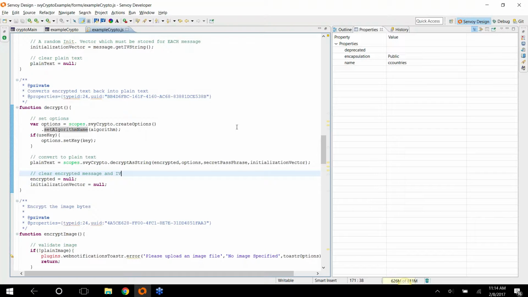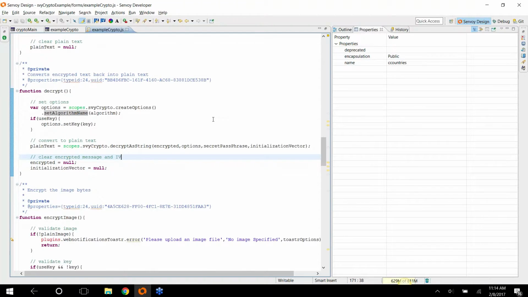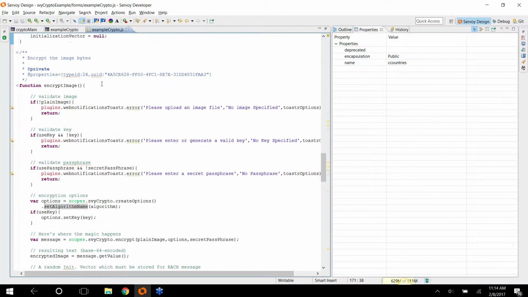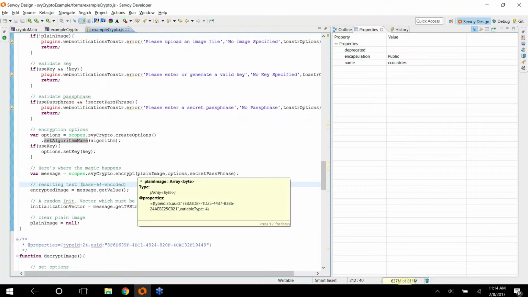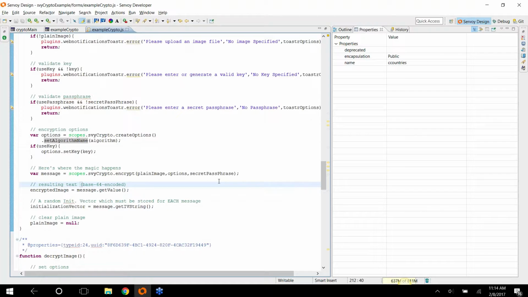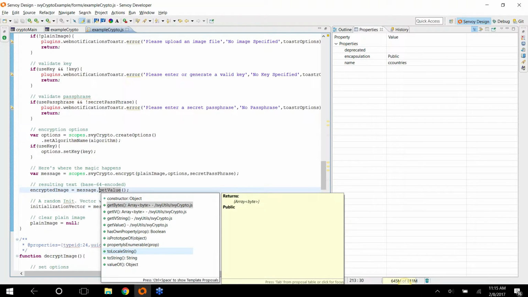The next thing we did was to encrypt a file, which is really no different. Encryption just works on bytes, and so in fact we're converting string to bytes to do the encryption. So when we do the file, it's no different. For my encrypt image, you can see that again I create the encryption options. I pass in the plain image, which is a byte array, and then the options and optionally the secret passphrase. And you'll notice that I just got the base64 encoded version of that text. If I wanted to get the actual bytes, instead of calling get value, I would call get bytes, and that would return the byte array.